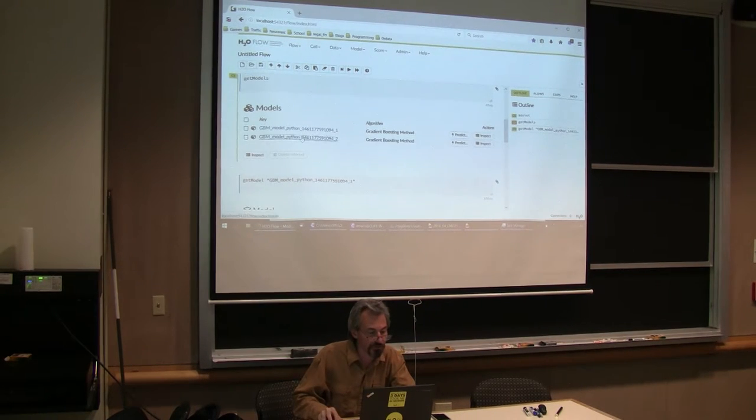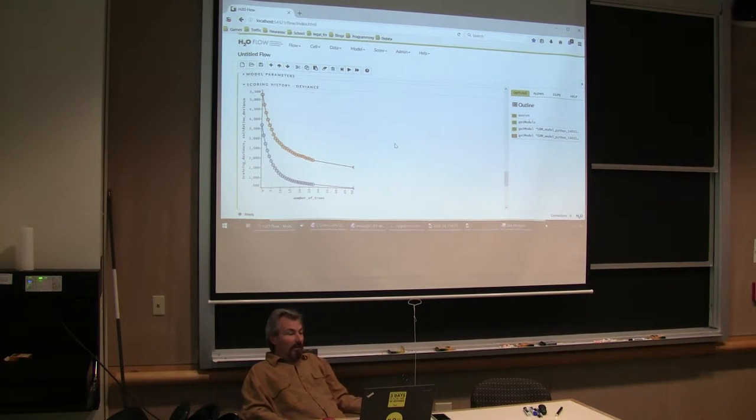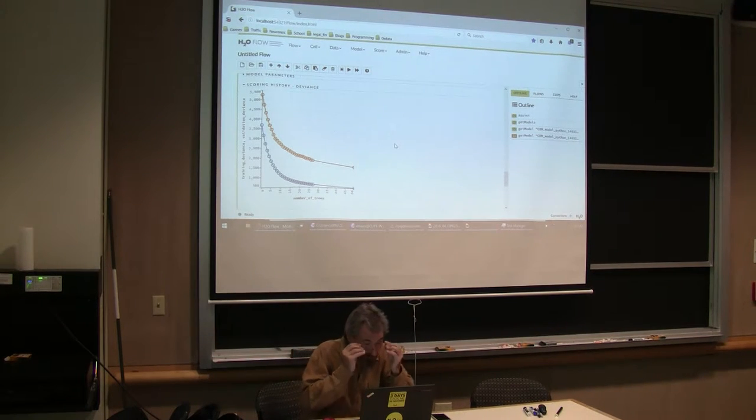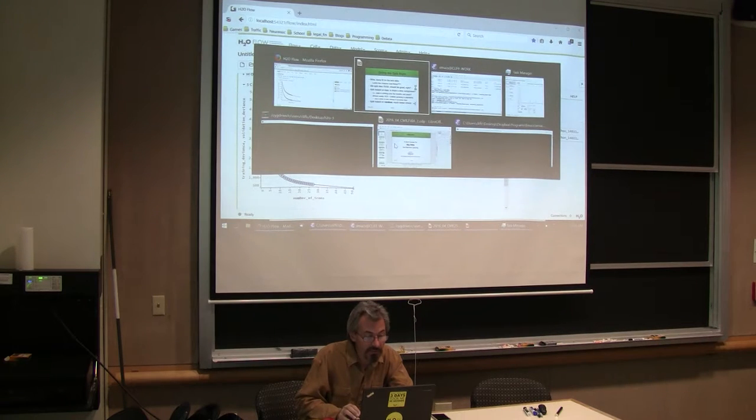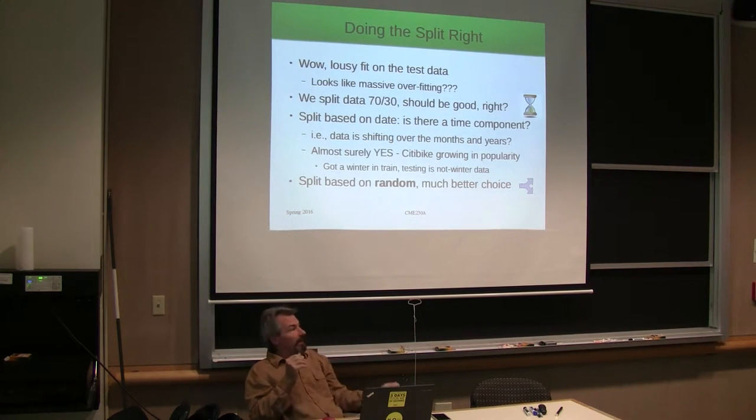Here's model number two. Okay, what do I get for an answer? So the orange stuff is my validation set. It's not nearly improving as much as the other one. So what's going on here? It looks like I have a really crappy model that's overfitting furiously. And then exactly what this fellow said, I split based on date. Is there a time component to my data? Is the data shifting over the months and the years?